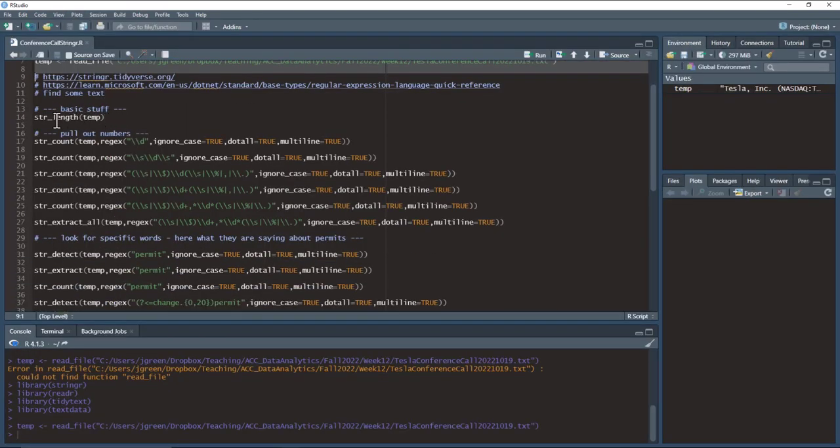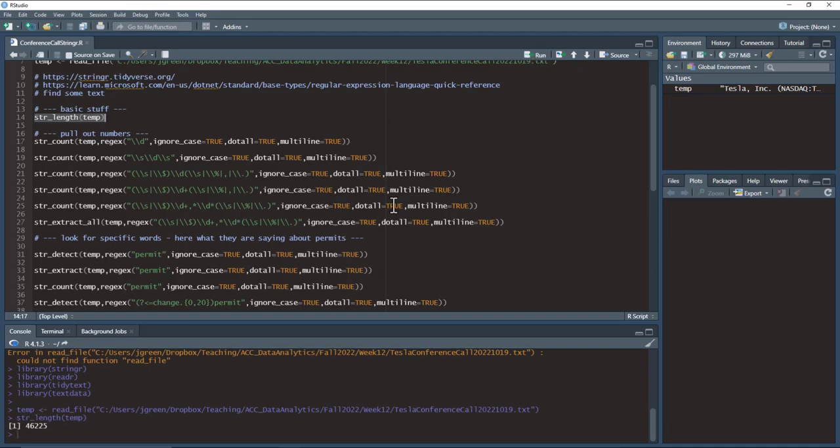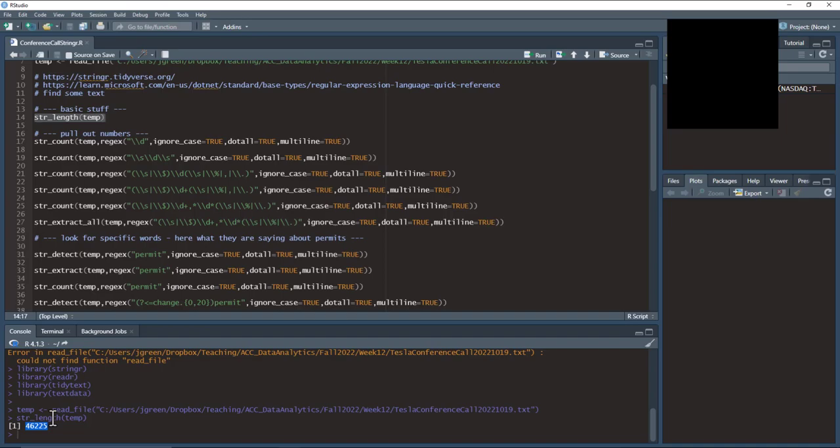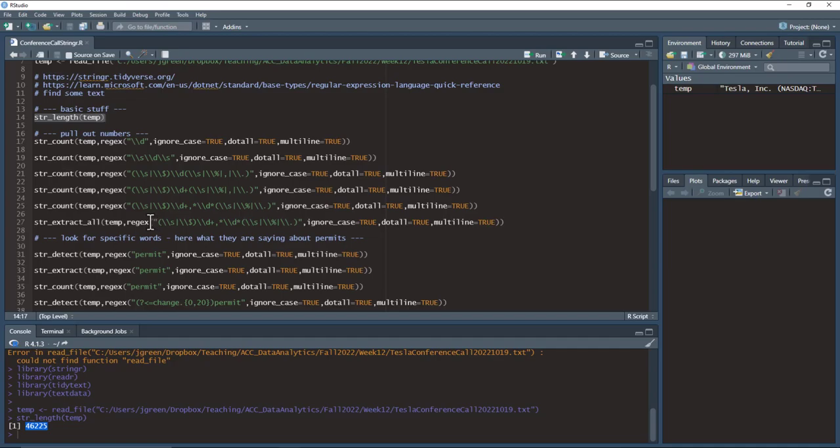This is the Stringr function, an easy one. We can just do the length of the string. So how long is temp? And it tells us it's got 46,225 characters, but that's not really that helpful to us. It does give us an idea of how long it is, but there might be other things that we want to actually do. So let's try a couple of those things, and that is what we're going to do here then, is introduce other functions and some of the regular expressions that help us do this.